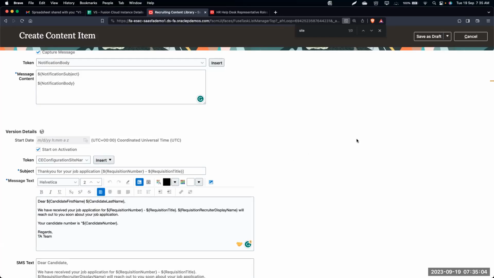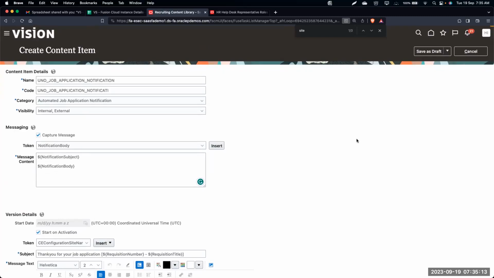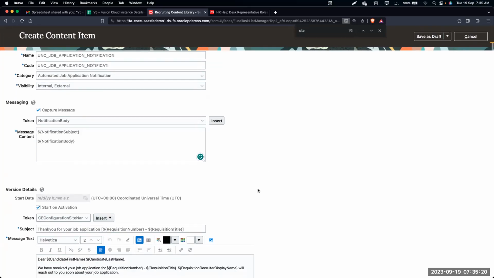Before that, any other doubts or questions on the screen? No. Okay, fine. Once we update all this information, the next step is to activate this content. There are two ways. You can activate it right away: once you click on this inverted triangle, you see Save and Activate. That means this content item would be saved and activated immediately.